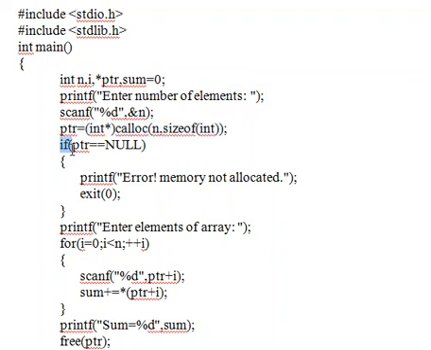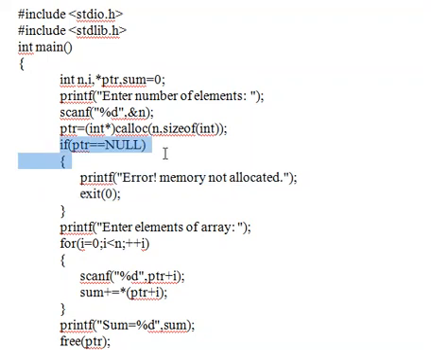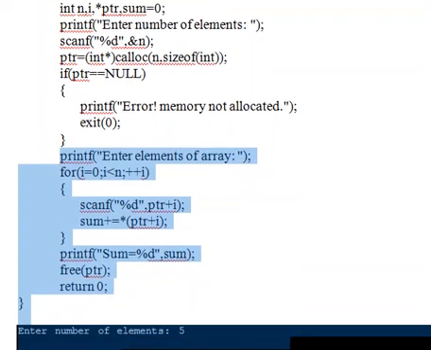Next, if ptr is equal to null, that means memory is not allocated. So we have to print like that. If ptr is equal to null, we have to print error in memory allocation. That means memory not allocated. Exit 0 means it comes out of the program. If ptr is not equal to null, it executes this part.